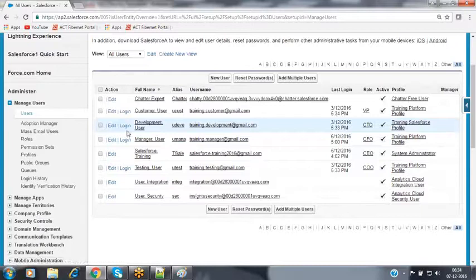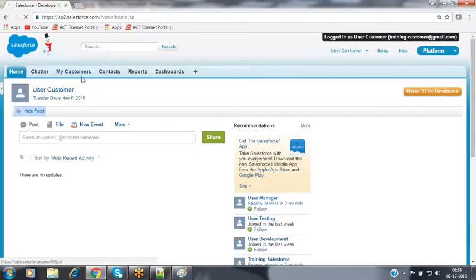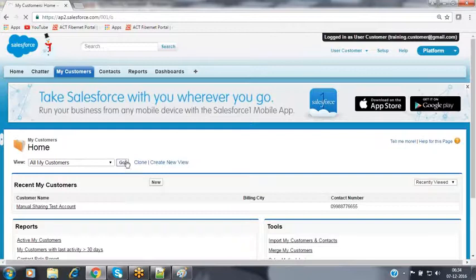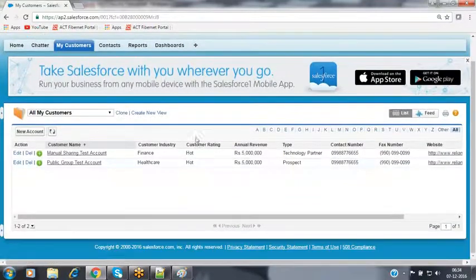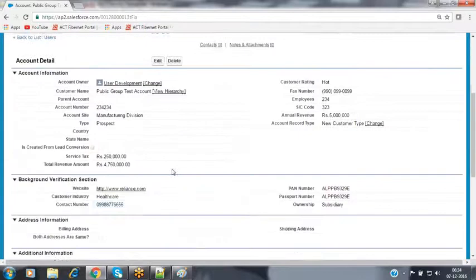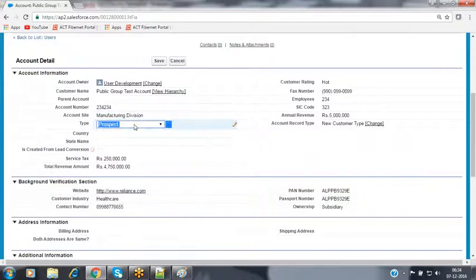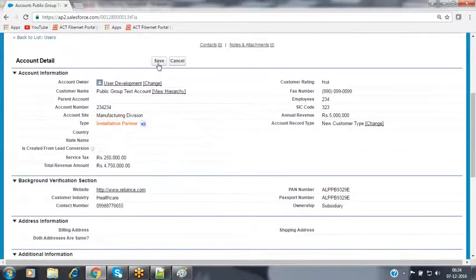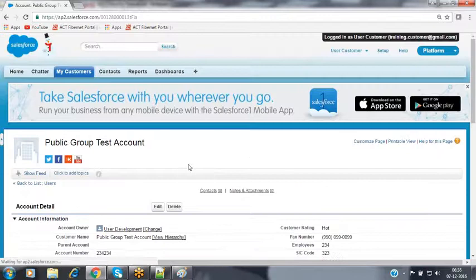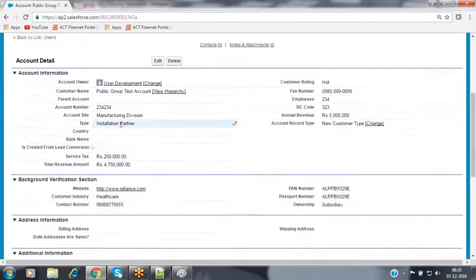Log in as that user. Customer user is one of the members of that group. Go to accounts, click on go. He is able to access my record here, the public group test account. Not only can he access, he can also modify my record values. I'm changing the type from prospect to installation partner. This user can modify my record, and the value has been changed from prospect to installation partner.